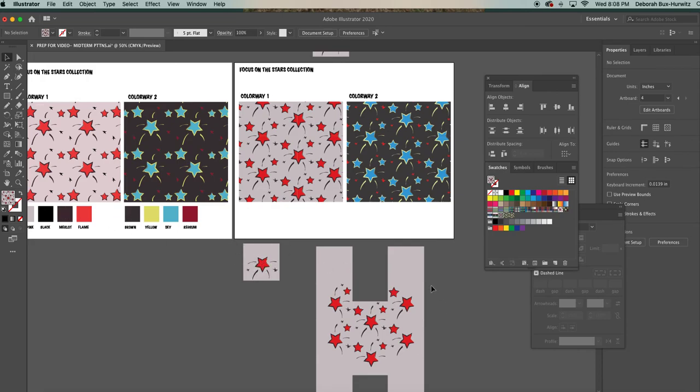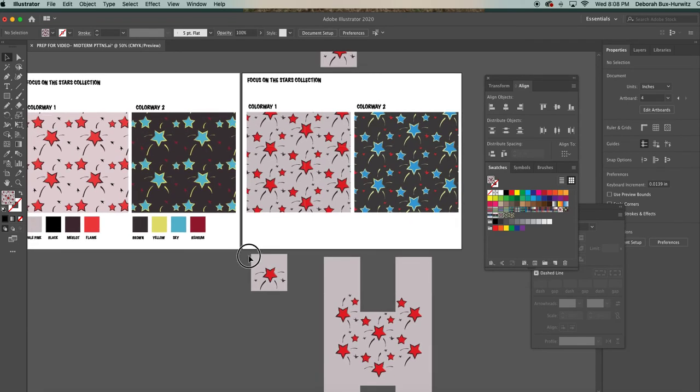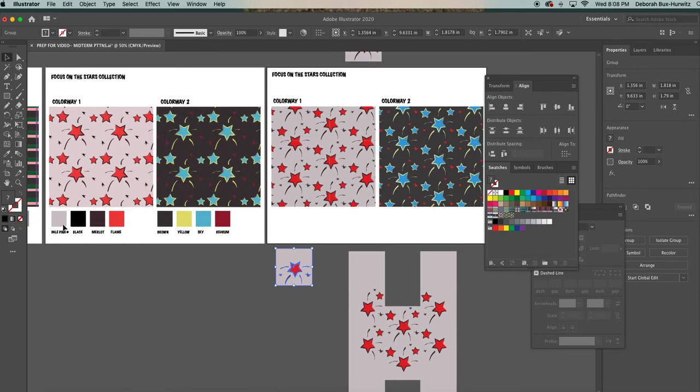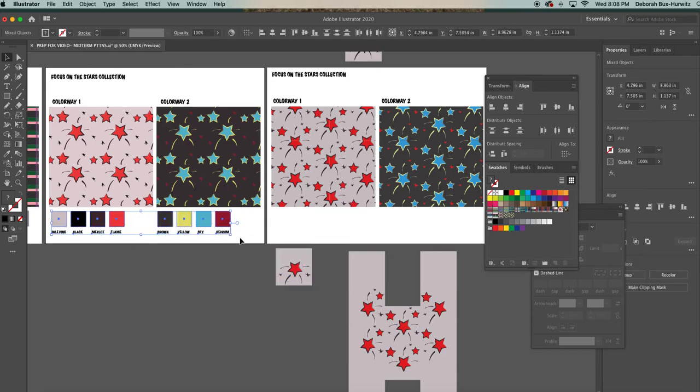Other than that, after that, I'm going to delete this whole thing. I don't need it other than to use it to make color chips from. So I'm just going to extract a small section of the print that I know has all the colors that I need. And now I'm going to, just like I did for the stripe and plaid, to be consistent with the midterm, copy and paste all these chips.